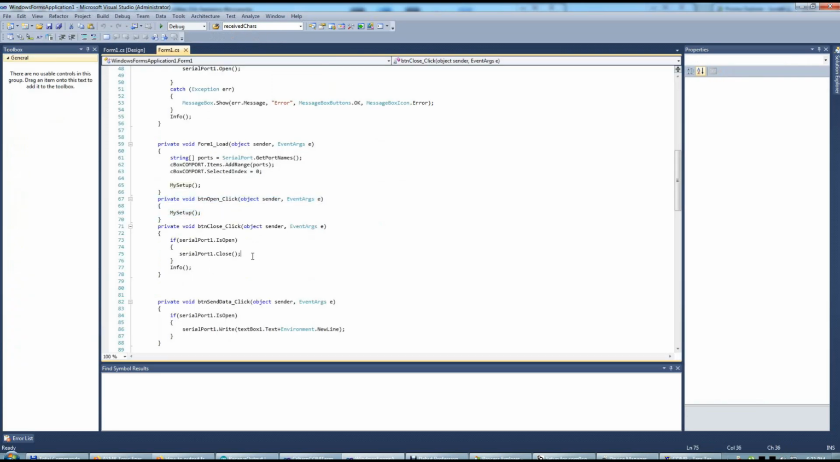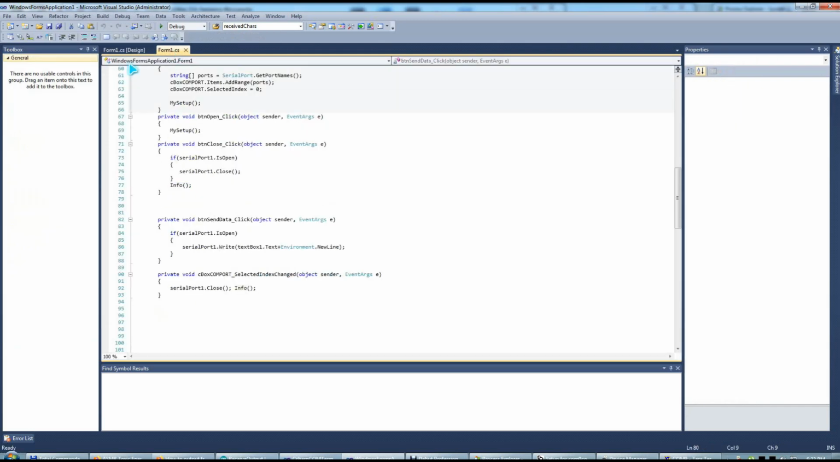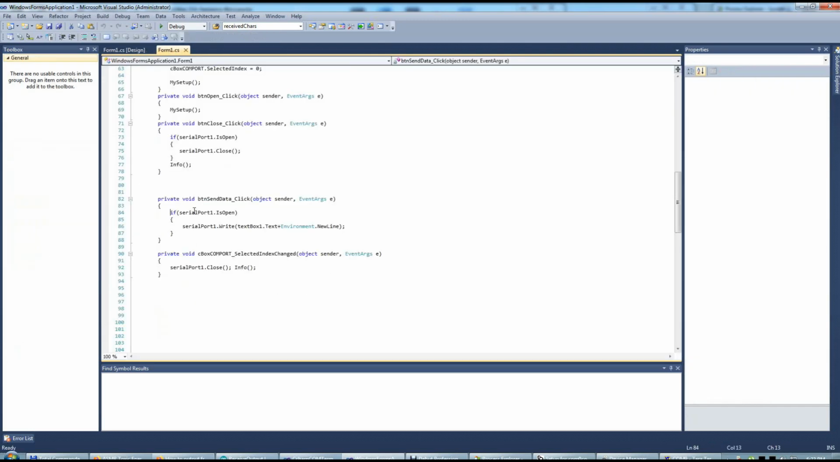When the button is closing the serial port, it's adding the info here on my label, saying that the port is closed. Send data, click this button here. When I'm clicking it, if serial is open, it's writing the content of the text plus environment new line.